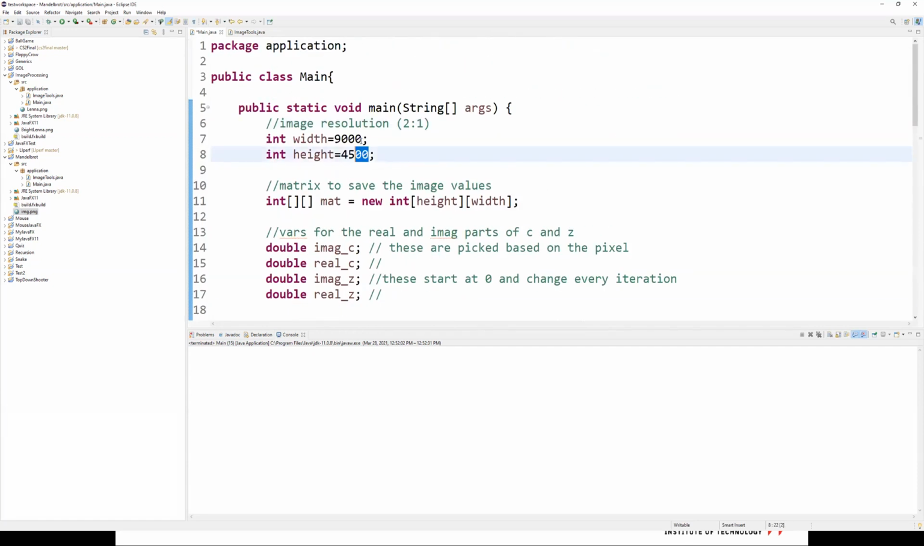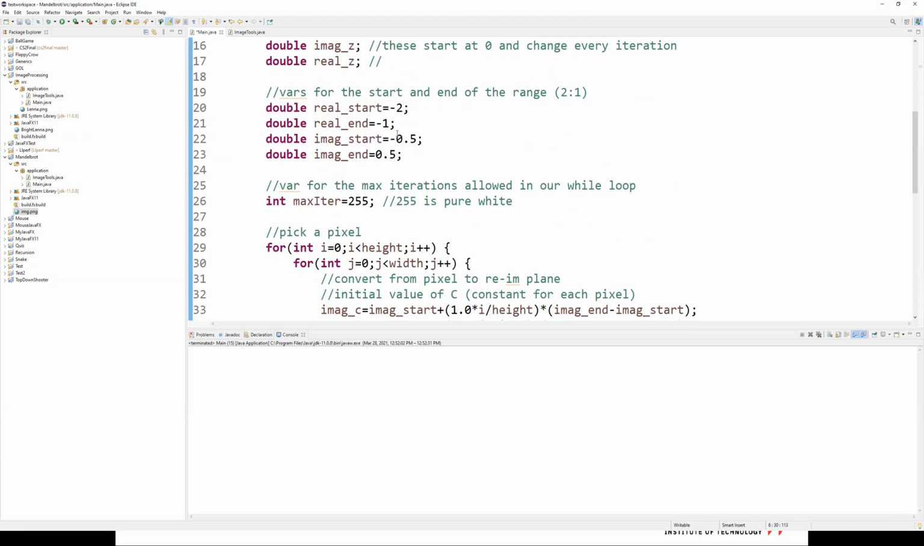So what we could do is something like 6,000 by 6,000. So this is now 1 to 1 because we have one span and one span there. And we could run that again. And then I'll show you the colored version of this. So yeah, that's the idea of the Mandelbrot set. Overall, it's not too complicated.